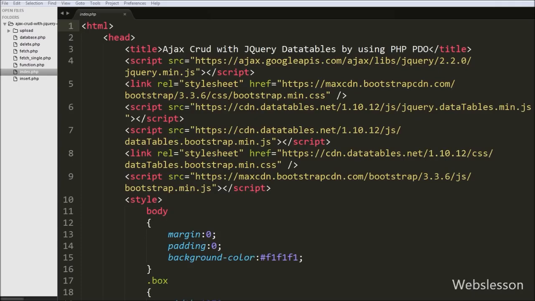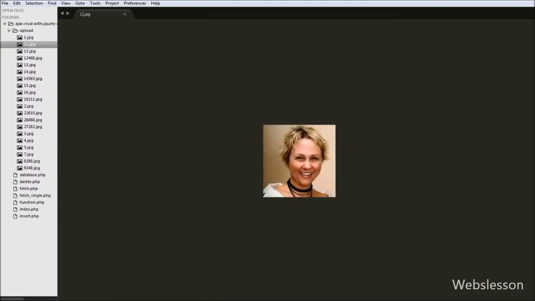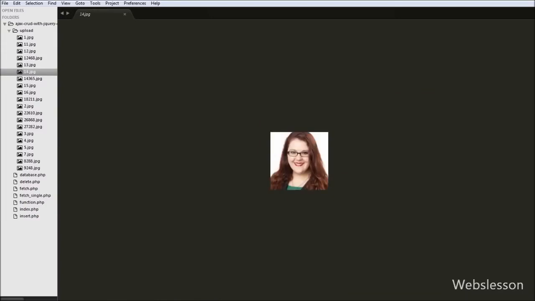This is our index page, and in this page we have included some JavaScript and CSS files. In JavaScript we have included the jQuery library file, the jQuery Datatables files for the Datatables plugin, and the Datatable Bootstrap file. This file is required when we include Datatables with Bootstrap. And in CSS we have included the Bootstrap CSS file and the Datatables Bootstrap file. This file is required when we use Bootstrap with the Datatables plugin. This is the upload folder in which we will upload user image files.